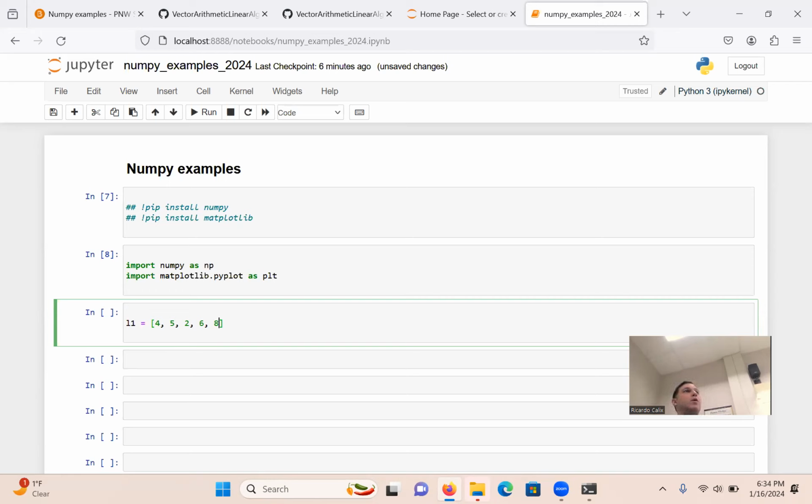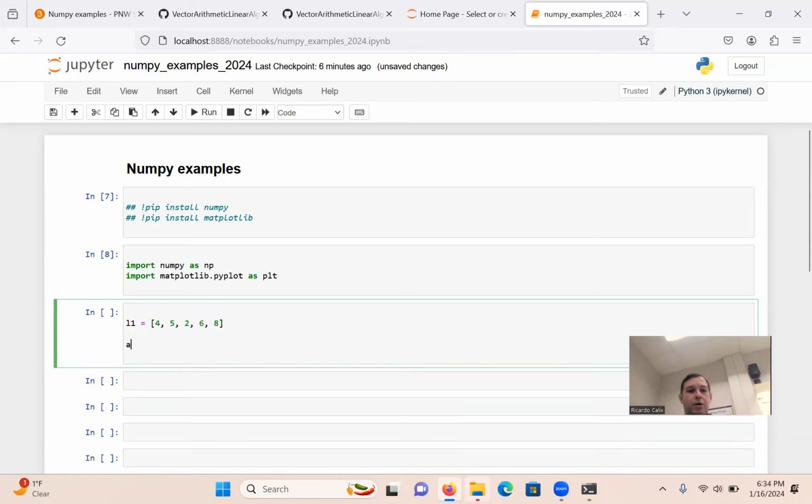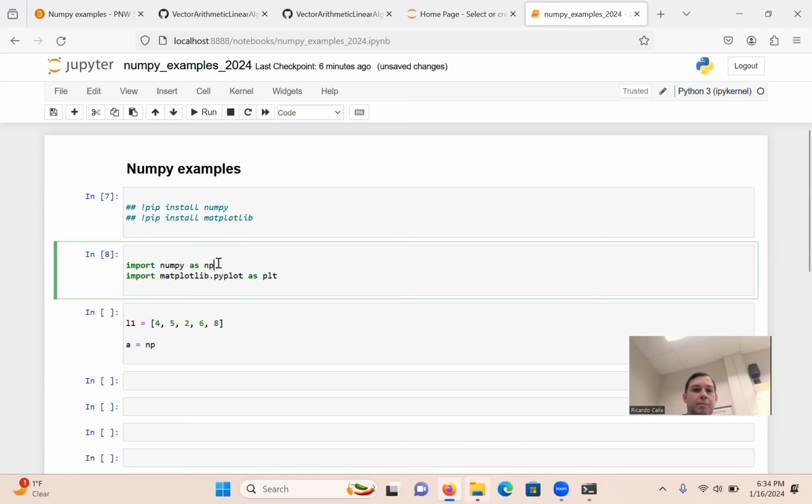Usually, as I said, we don't want to operate on a Python list. Instead, we convert everything into what is called a NumPy array. So here's an example of doing something like that. I'm going to create a new variable A, and I'm going to invoke NP. Remember, NP means that I'm actually invoking NumPy. So I'm going to say NP dot array.